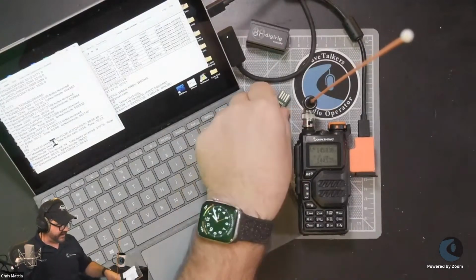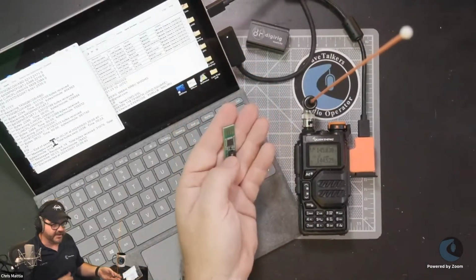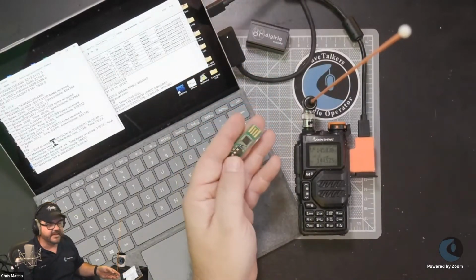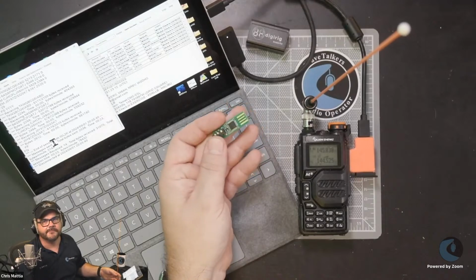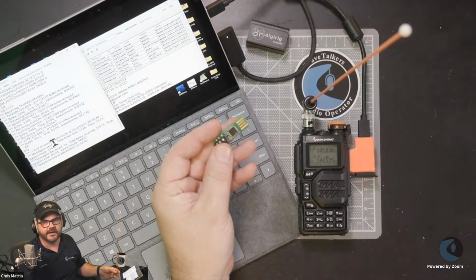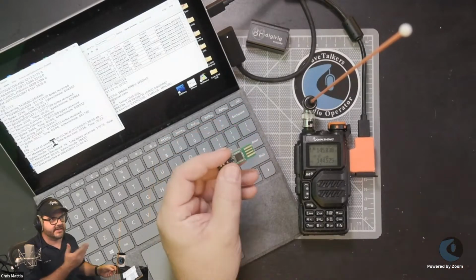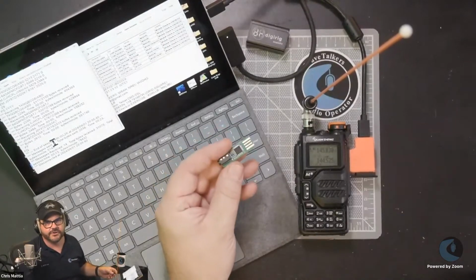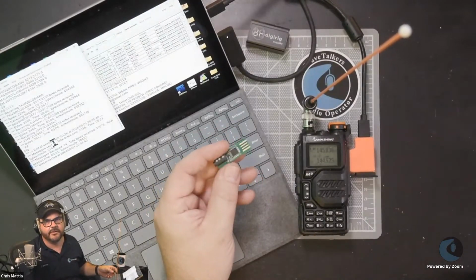The other device that I've got here, and I'll bring up the screen here in just a second, this is one of the early prototypes of the DigiRig Lite. And Scott will be showing us the new version of this, which comes with the built-in cable and integration.